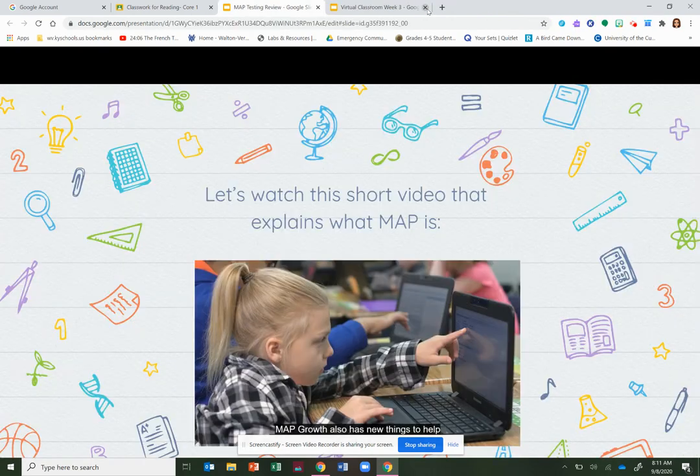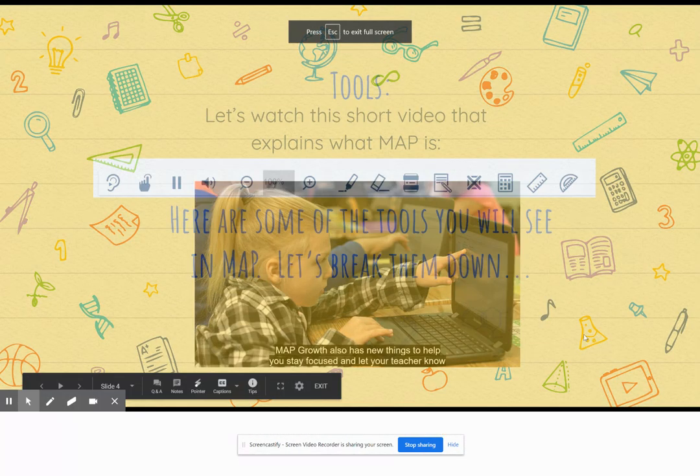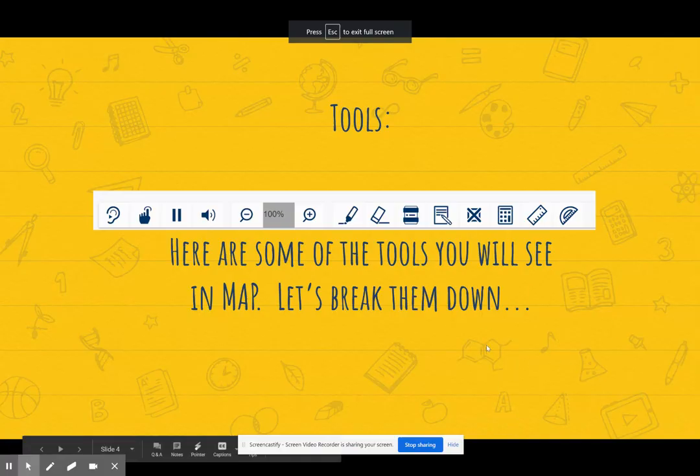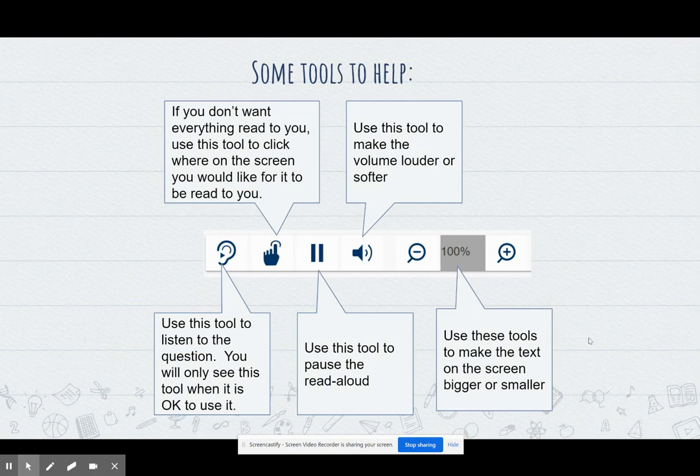Okay, and if you do need to watch that again, you guys have this video on this slide that you can watch again, okay? So really quickly, when you are on maps, there are some different tools that you can use, and it's going to be this toolbar at the top. So we're going to quickly run through a couple of those tools, okay?